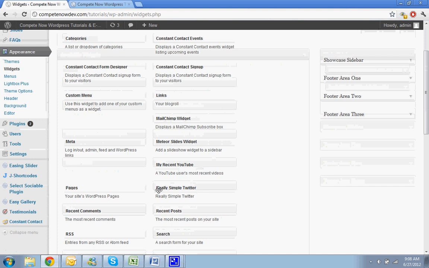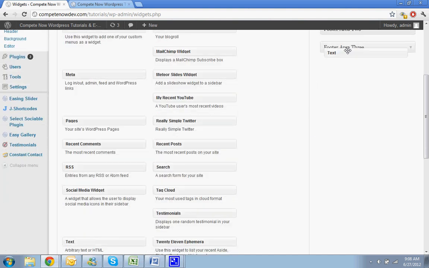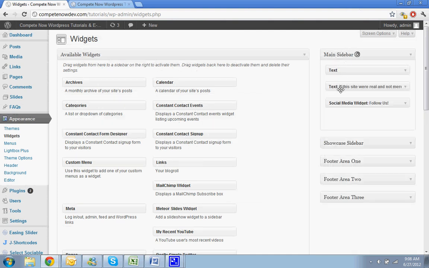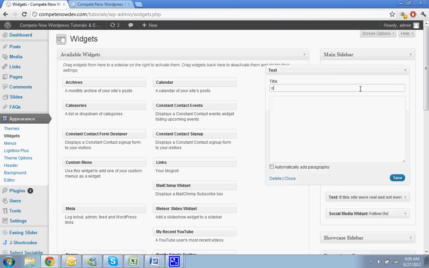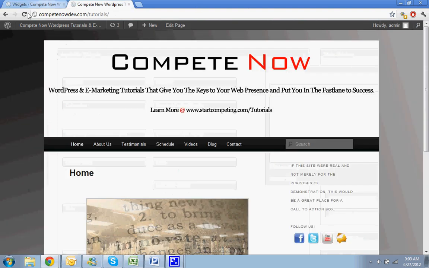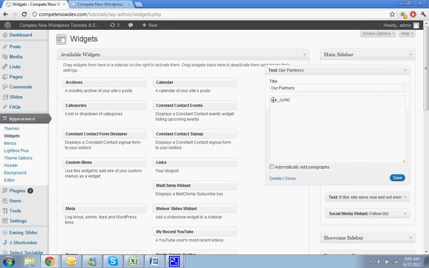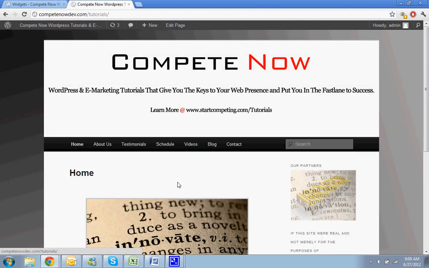Then you're going to get your text widget and drop it at the top one. I'll title it Our Partners. Put in the shortcode. It's wp_cycle. Let me just make sure that works. Yep, that was it. So that's wp_cycle. I also put that in the description. You'll notice that now you have the images rotating in the sidebar.